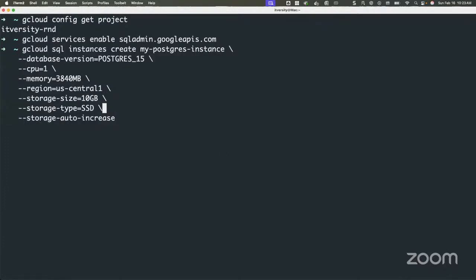So here I'll be naming it as performance tuning demo or perf demo. Let me say perf demo instance. The database version is Postgres 15, CPU is 1, close to 4 GB memory. This is the region. You might have to change the region depending upon your account. In my case, this is the region.